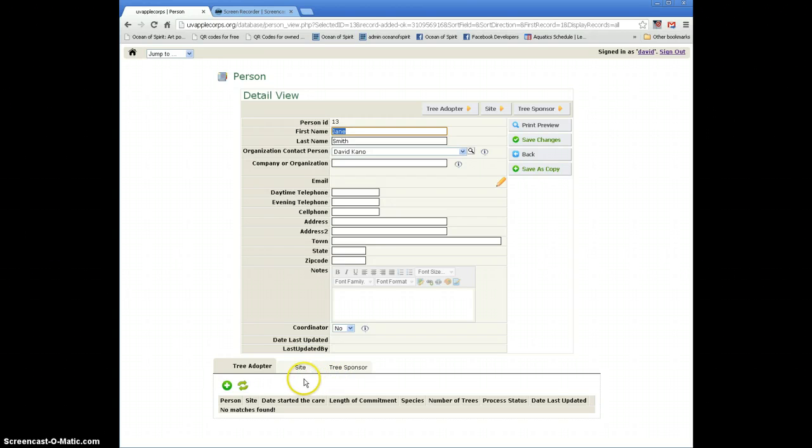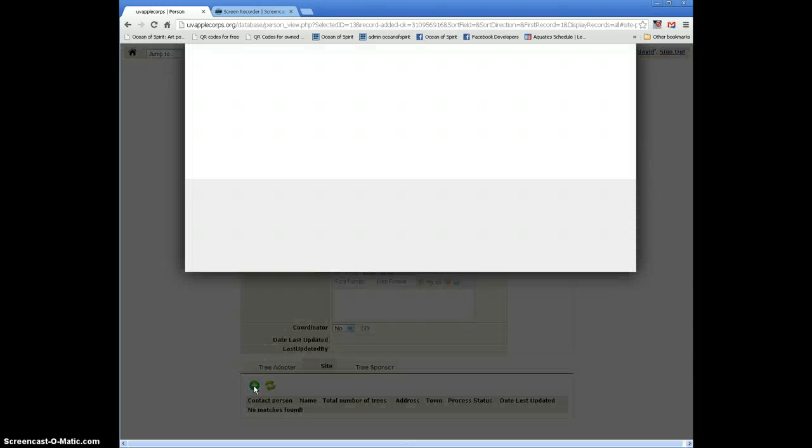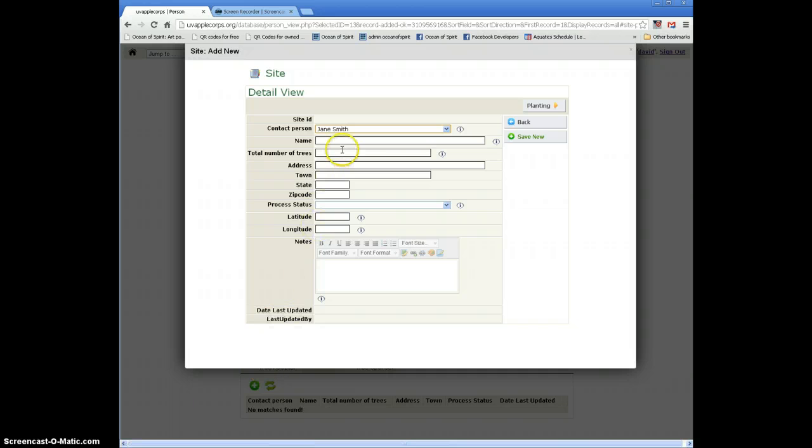Now let's say this person wanted to offer a site. I can click this little tab down below and navigate between the different ways somebody might want to participate. Let's say they want to add a site, so I'll click the Site tab, click the little plus sign, and it comes up with Jane already highlighted as the contact person, which is nice. We can say the name of the site.